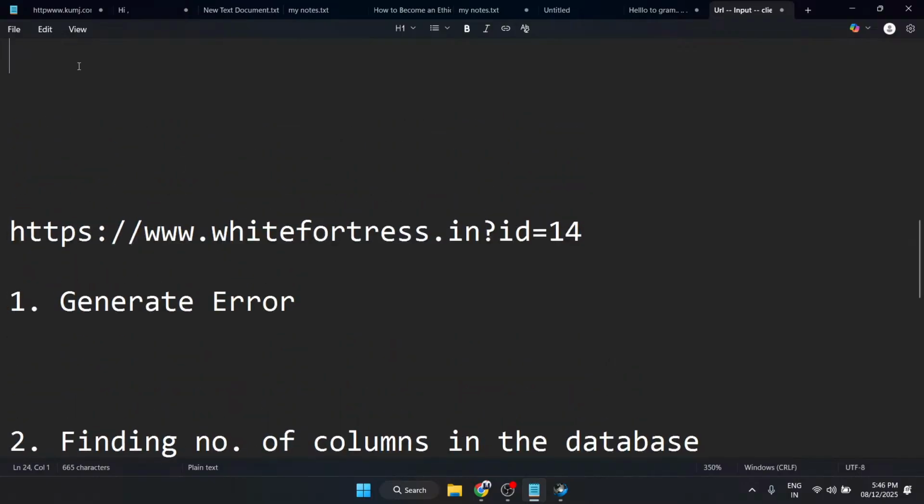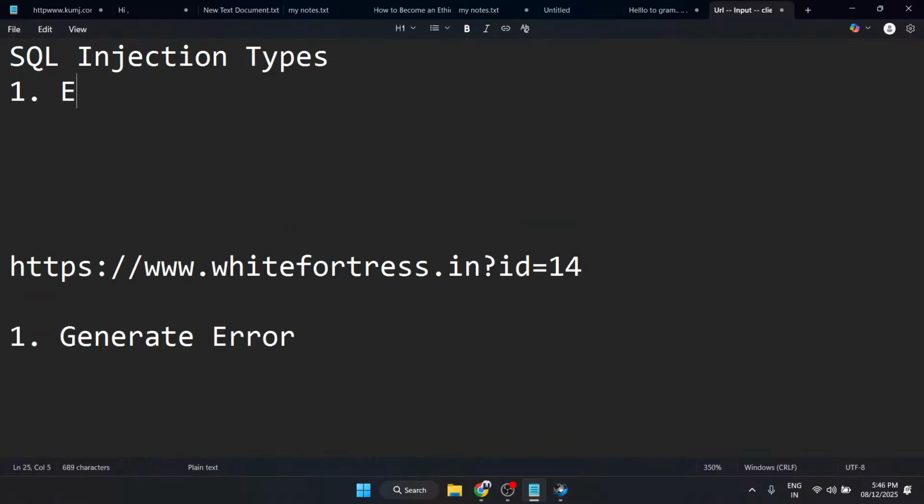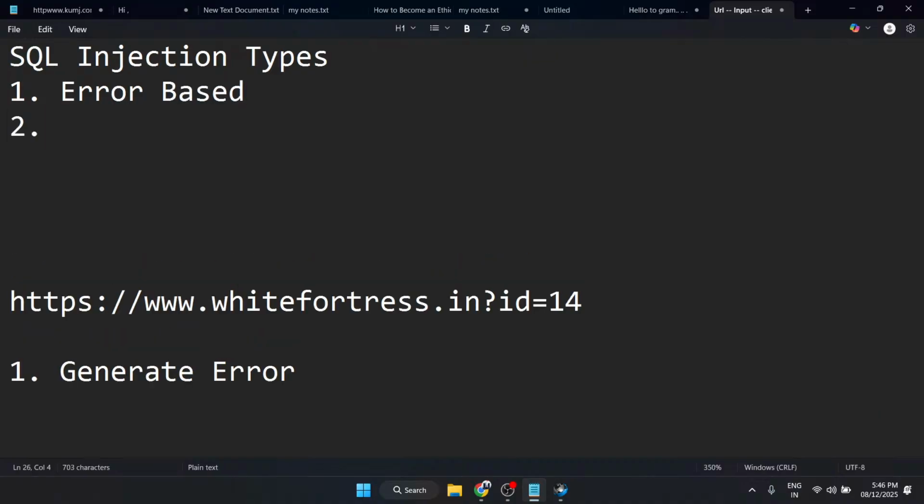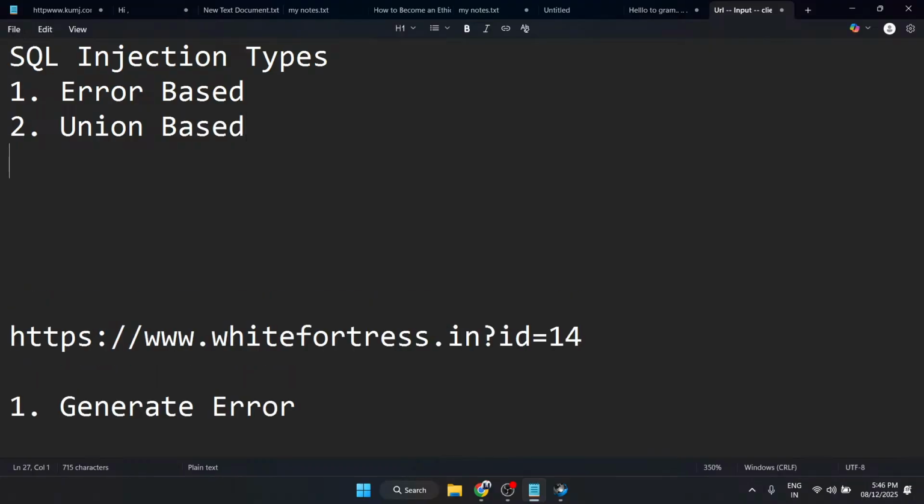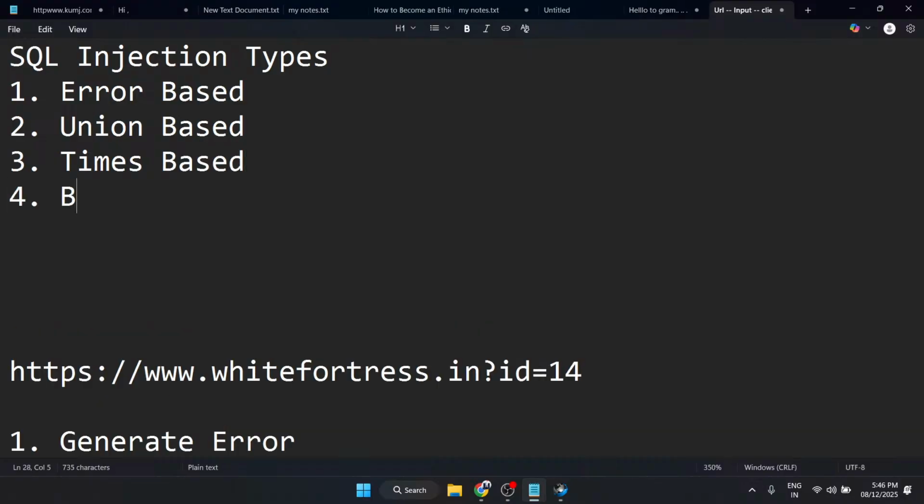Also let me tell you, there are SQL injection types. First is error based, second is union based. And guys, in our courses, we do teach how to find SQL injection on real websites, XSS, and other web application vulnerabilities. Then third is time based, and fourth is Boolean based.